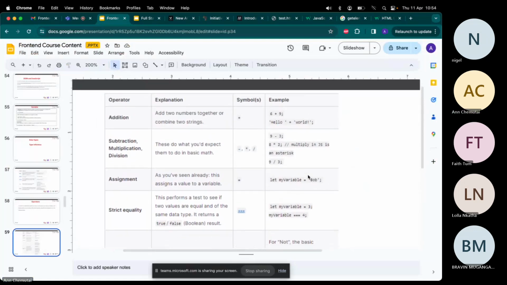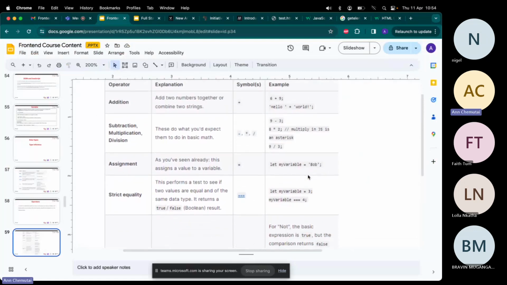Okay. So we have addition, subtraction, multiplication, and division. Those are the common ones, and they work exactly how we think they work. So we have addition, it's a plus sign, and a simple 6 plus 9, we get the value 15. Or we can also combine strings together.